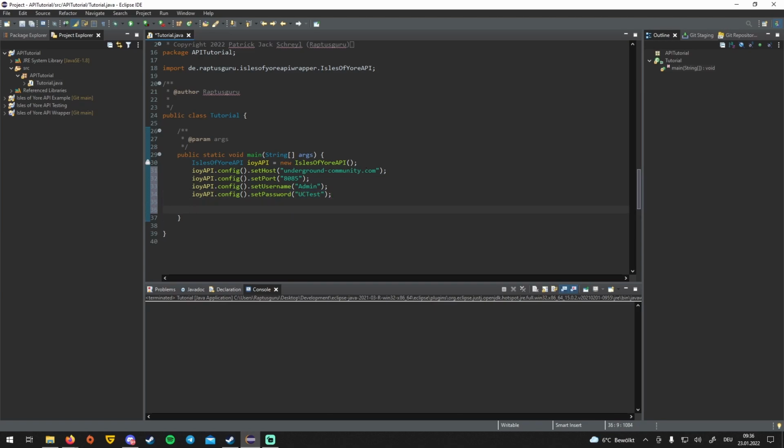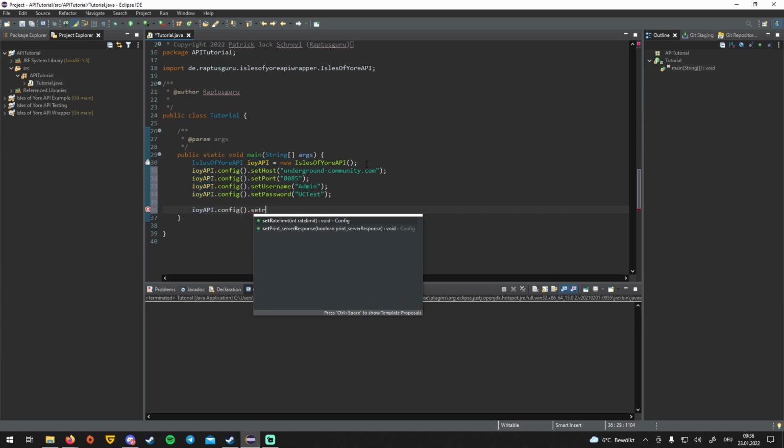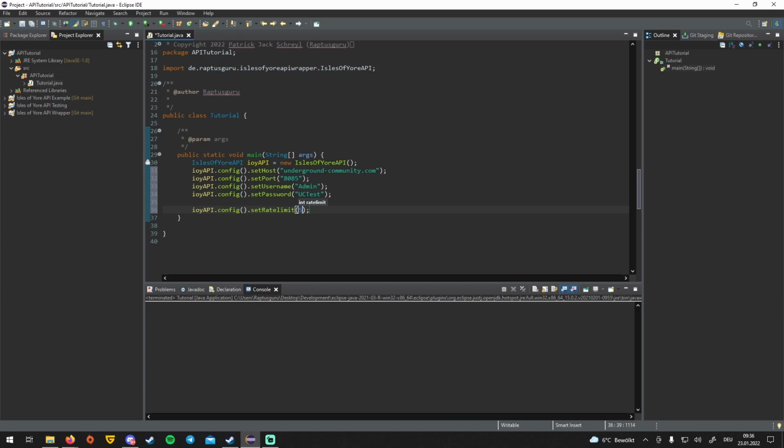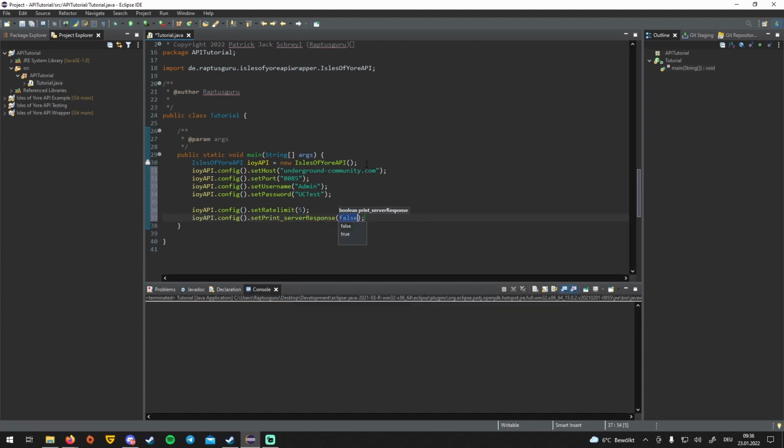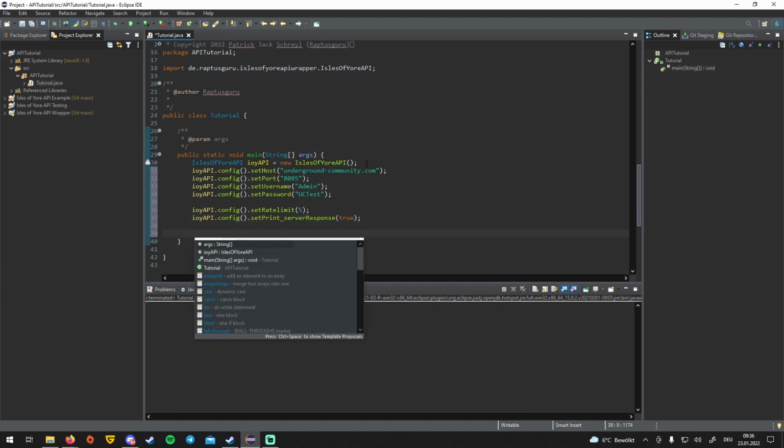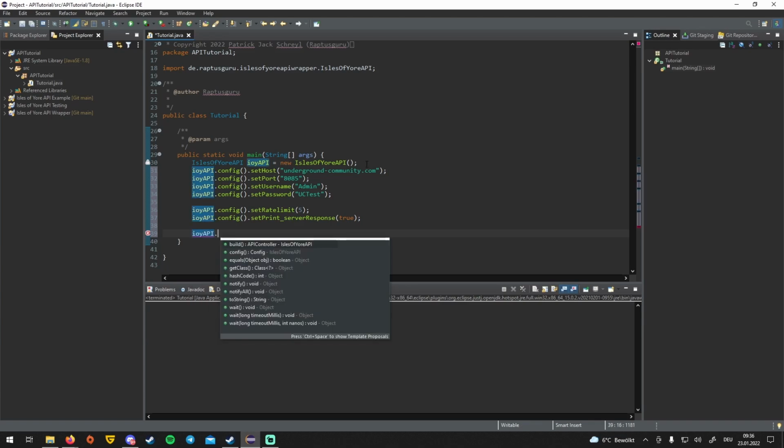Now we can set the rate limit to prevent too many requests per second from being sent to the server, which could overload the server. I recommend a value of 5 requests per second. This should be sufficient for most cases. We can also specify whether the server's response should be sent to the console in raw format. To activate the output of the response, simply set a true here. Finally we call build and get our object to perform API calls.